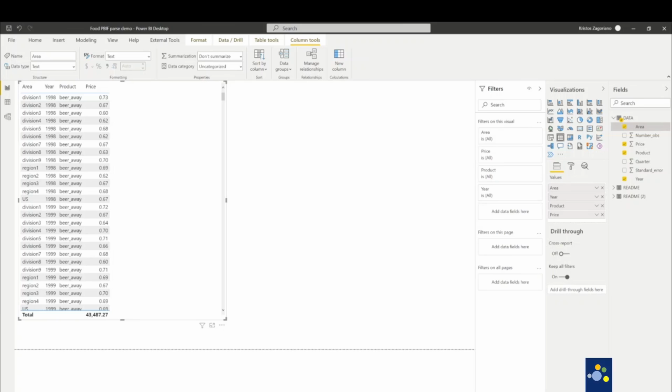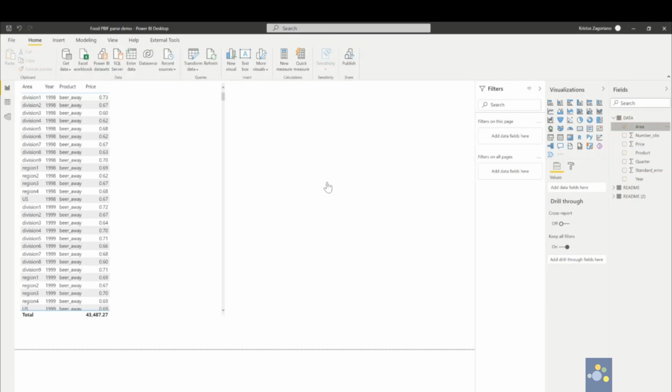So if you look at my screen, what you can see here is this data downloaded from the USDA. You've got area, year, product, and price. Now let's not worry too much about what the data is, but let's focus on the area column for just one second. In fact, let's bring that over into a brand new table just so we can look at that data.